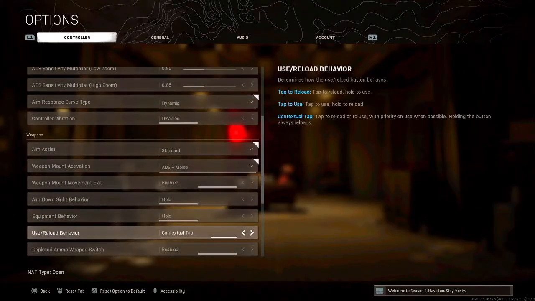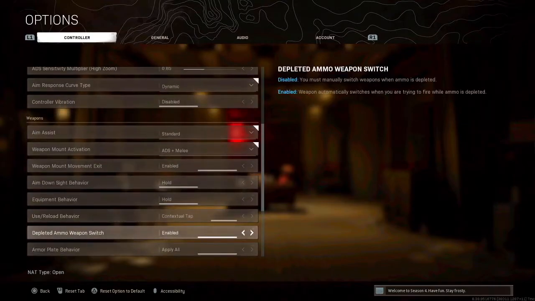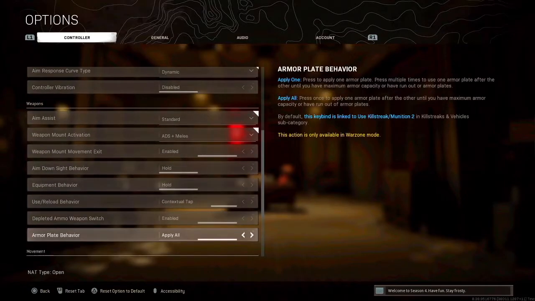Now, use/reload behavior. You want this setting on contextual tap. So you tap once, you reload. You tap once, you open doors. Just way easier. You do this, then hold down the button to pick up a weapon or pick up whatever you're gonna pick up or open. Armor plate behavior.